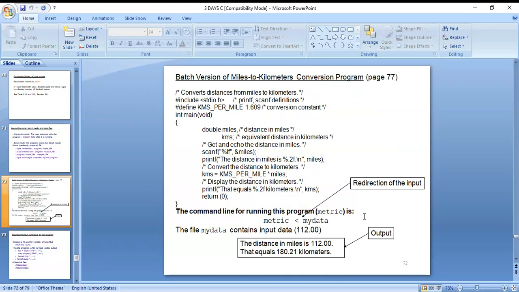Next, you can see the batch version of the miles to kilometers conversion program. It converts distance from miles to kilometers. Here we include the stdio.h header file and define KMS_PER_MILE as 1.609. Then int main(void). Here double miles; miles is a variable name of type double, and kilometers is also a double.